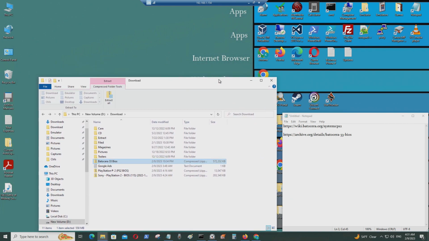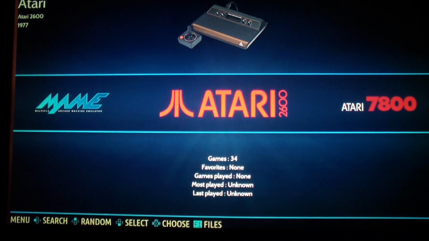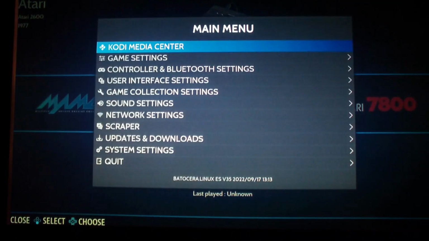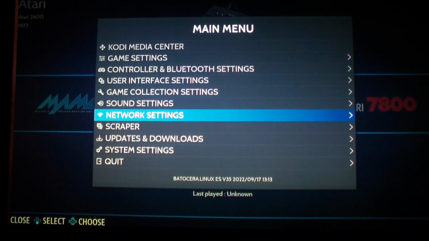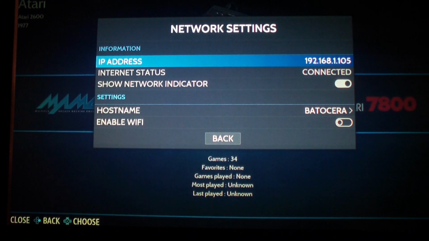I'm going to go back to my Batocera and see what the IP address is. Now I'm back to my Batocera, so press start, and you want to get your IP address. Mine is 192.168.1.105. Yours will be different, but that's my IP address.